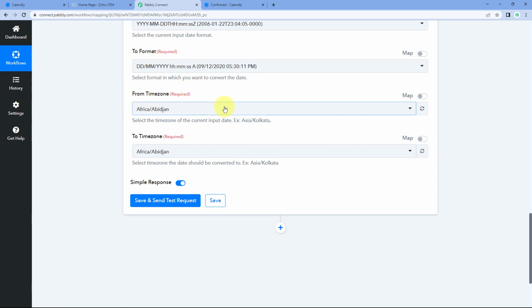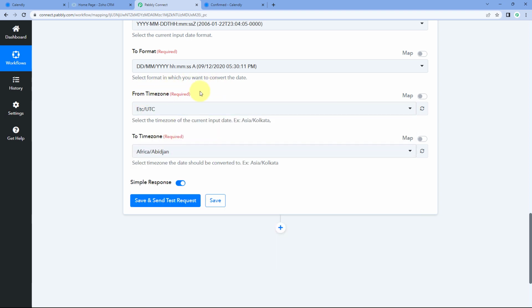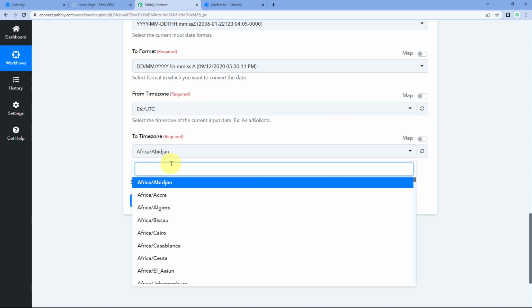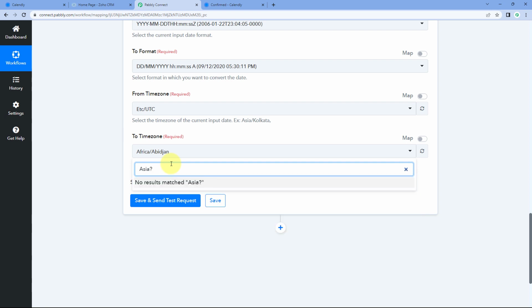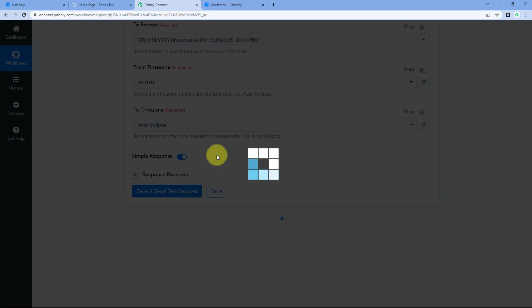Then in from time zone, as I told you, we have to select UTC over here because we have received this date and time according to UTC time zone from Calendly. And in to time zone, we are going to select Asia, Kolkata. Just select it over here. So because we want to convert this date and time into Asia Kolkata time zone, because I'm in India and in India we follow the Asia Kolkata time zone over here. But instead of this guys, if you are from some other country or if you want to change this start date and time according to some other time zone, you can select the to time zone over here of your choice. And then just click on save and send test request.